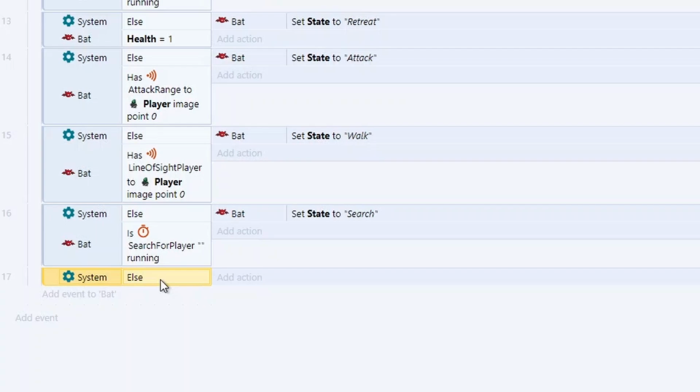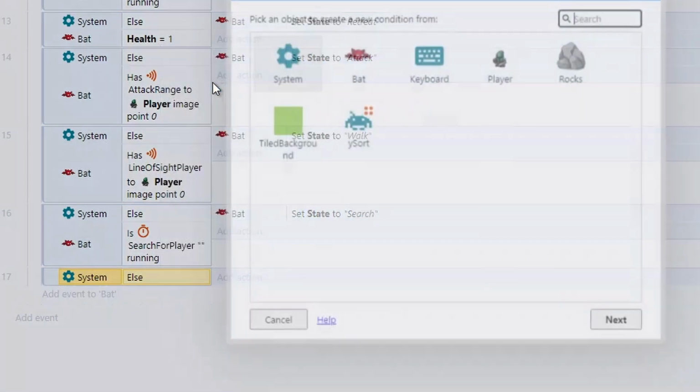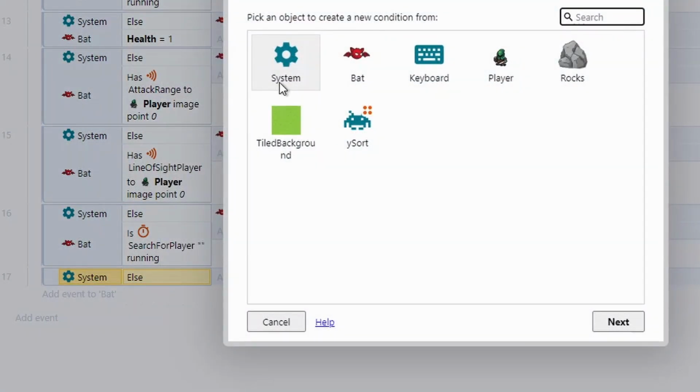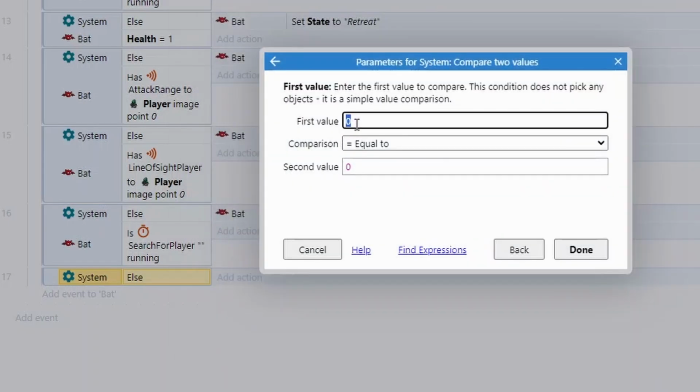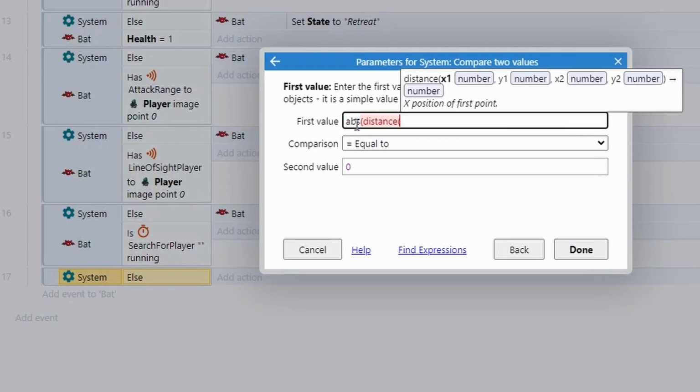Now, this next one is, does it need to wander home? This one's a bit more tricky because there isn't just a quick action that we can choose like we did for all the others. Instead, what we're going to have to do is go to System, compare two variables, and we want the absolute value, and then we're going to write distance, and this allows us to get the distance between two points. Now, the absolute value means that if it's a negative, it will turn into a positive. So you're always dealing with a positive number. That's really, really useful.